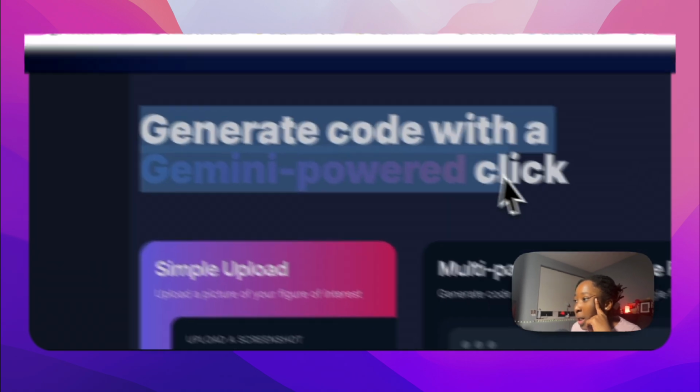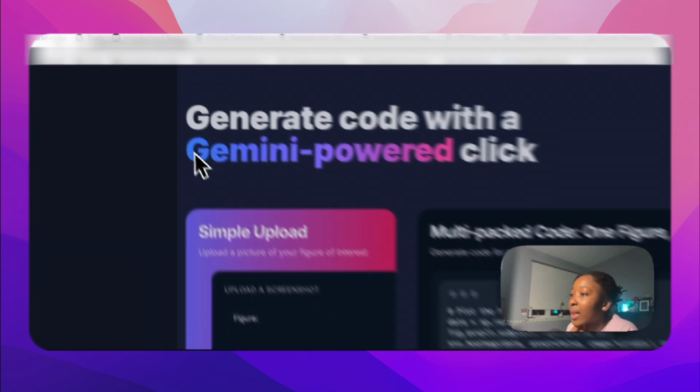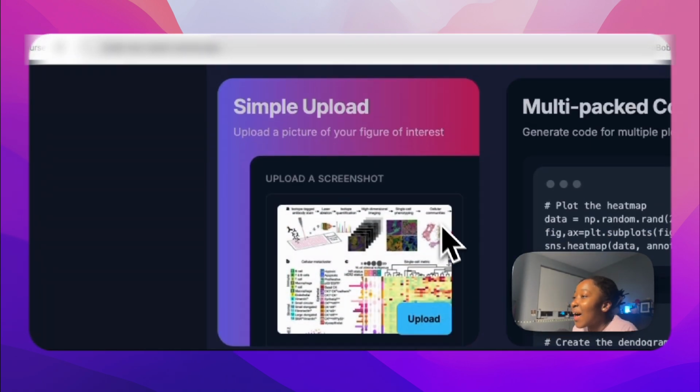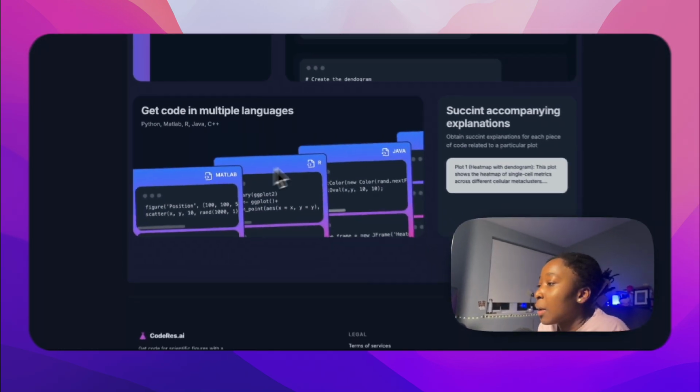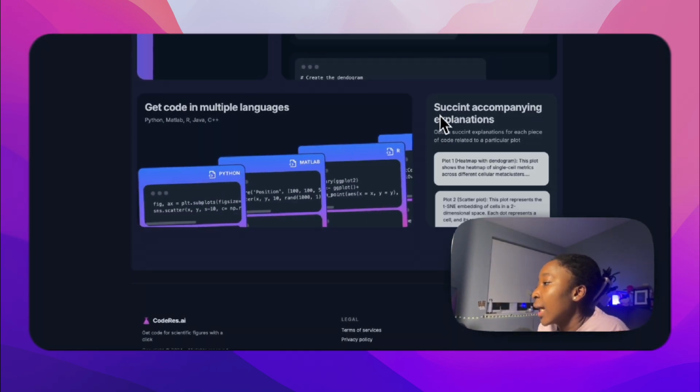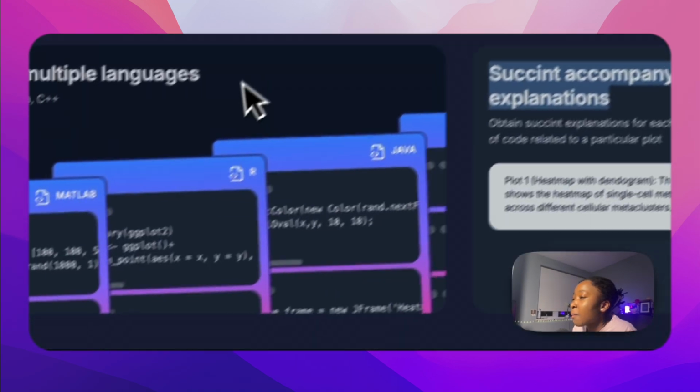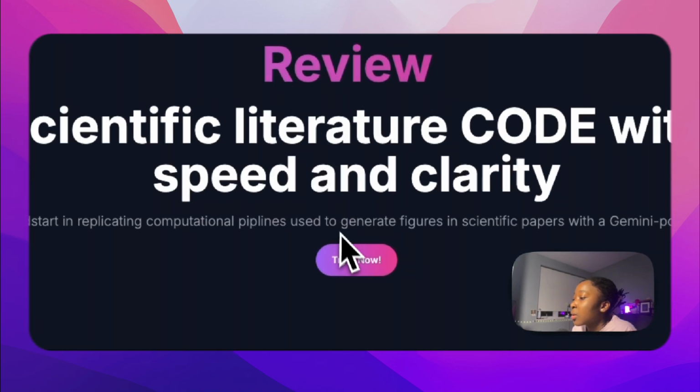So it's powered by Gemini. You upload your figure, you get the code, and you can get it in multiple languages and get a little bit of explanation. So that's the landing page. I'm just going to show how it works.